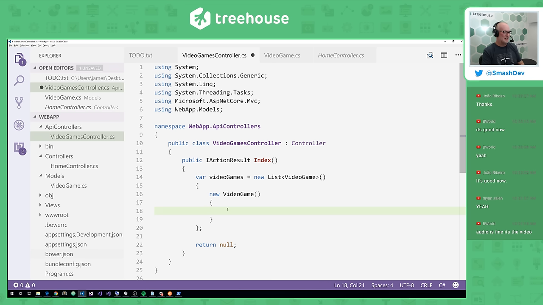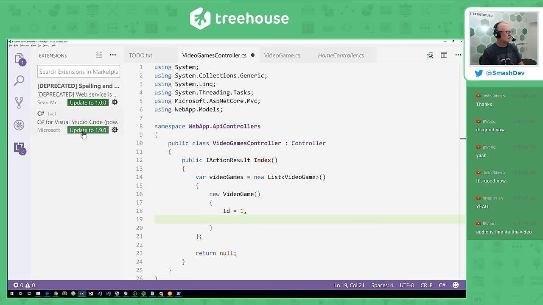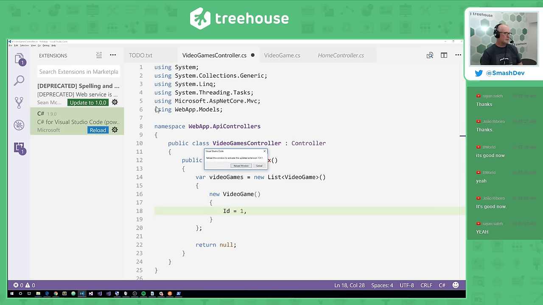And then, let me make sure that I have my C# extension. So out of the box, Visual Studio Code doesn't know how to work with C#. You have to install an extension. Was checking to see if I am getting IntelliSense here. We should be getting auto completion on our properties, and I'm not seeing that. It doesn't seem to be working. So let's try this. Let's see if we can fix this. I'm going to go ahead and update the C# extension, and we'll have to reload this window. So let's reload that. Let's see if that makes a difference.